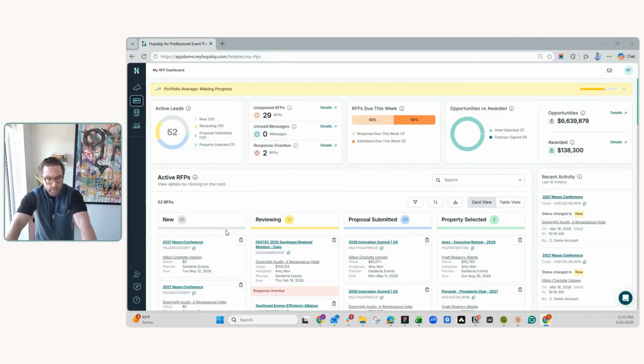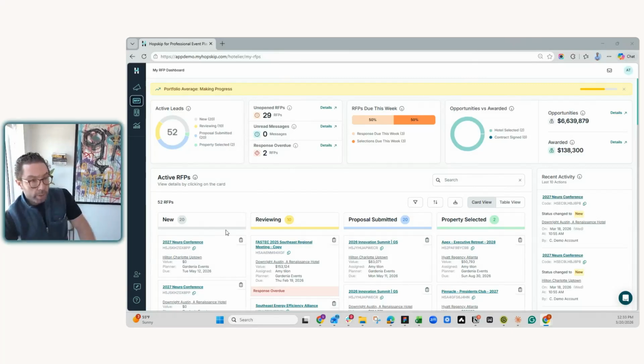So just to make sure I'm a little clearer on that, what I mean by that is Hopskip's 100% free for hotels to receive, to respond, and to win business from the Hopskip platform. We do have an option to upgrade to a premium subscription that allows you to unlock a certain set of features that are aimed to provide your hotel more awareness and higher conversion rates on the platform. We can cover some of what those are throughout the workflow.